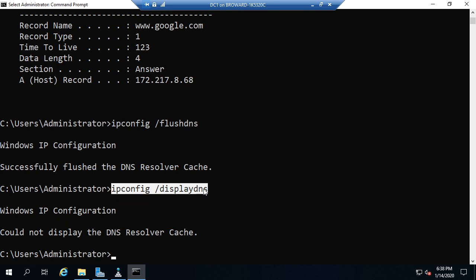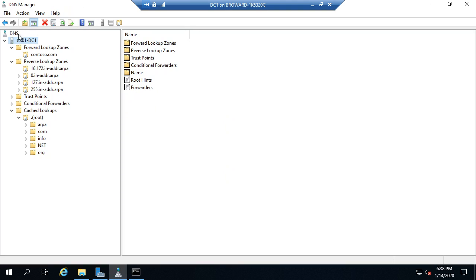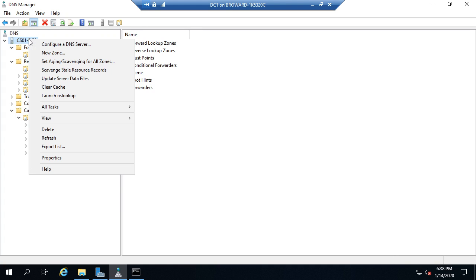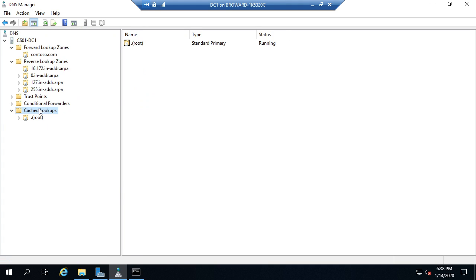So this is how I clear out my client-side cache. If I go to the DNS utility and I right-click here, I can clear my server-side cache. Sometimes when you mess up and you have bad data, it'll cache bad data just like it'll cache good data. If that's the case and you're on the machine that's the DNS server, make sure you remember to clear the client-side cache and the server-side cache.